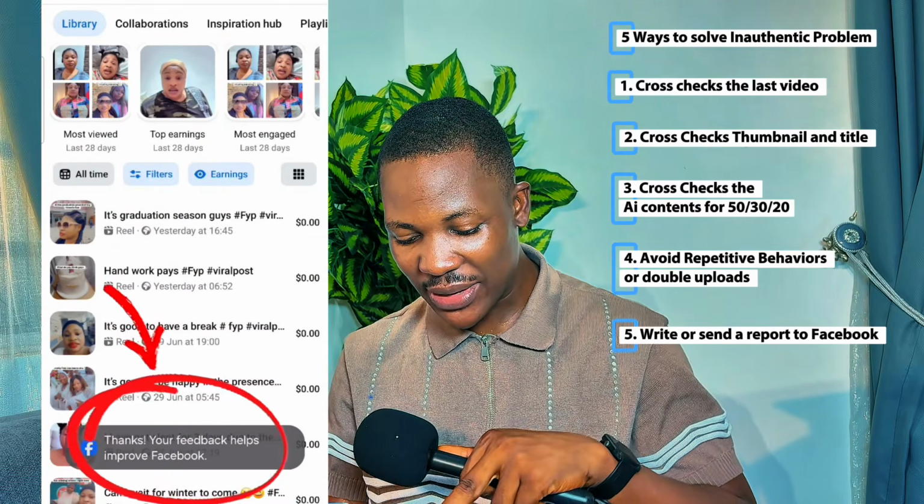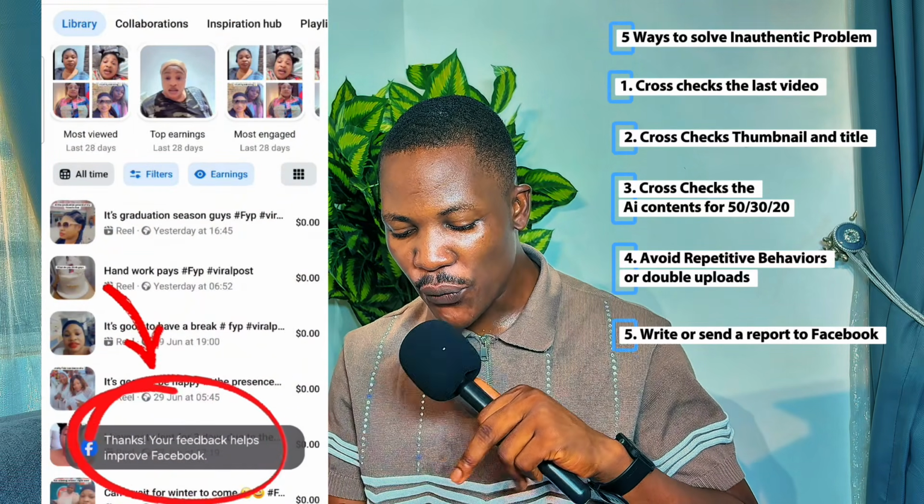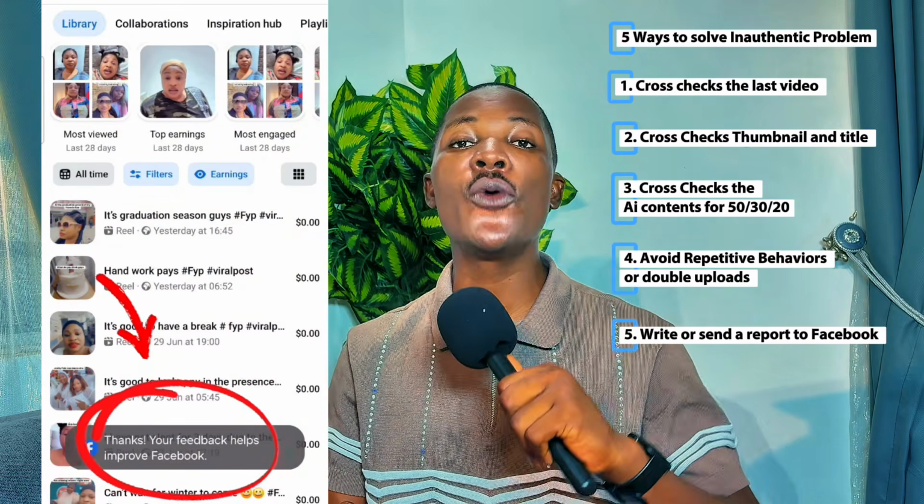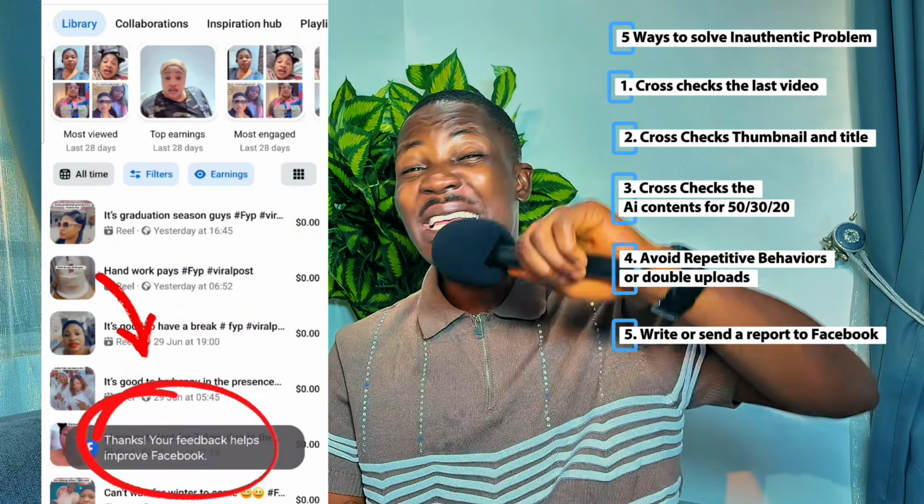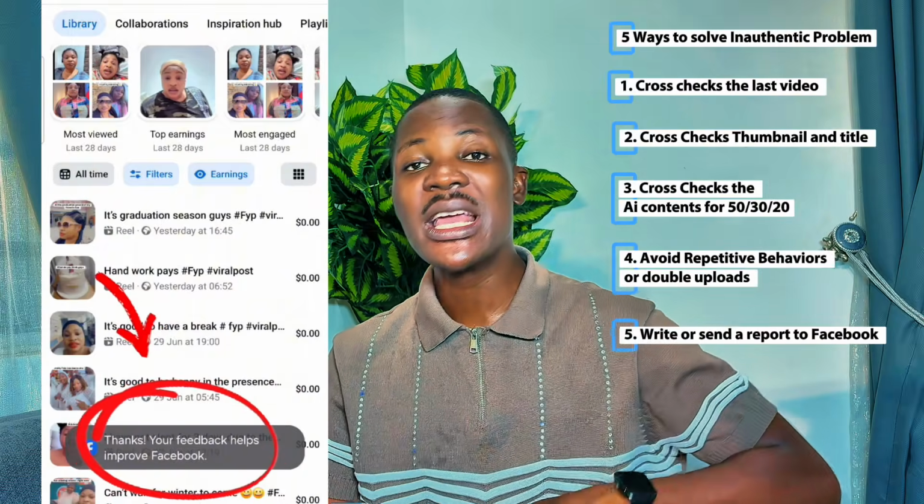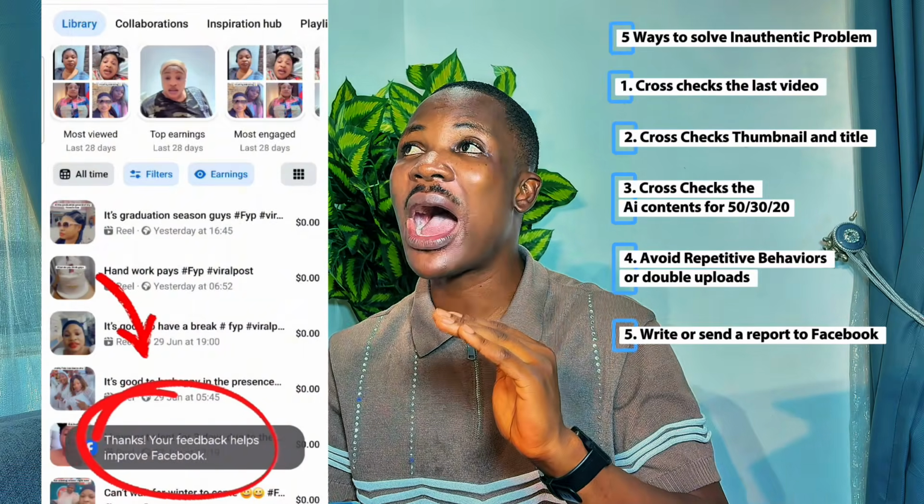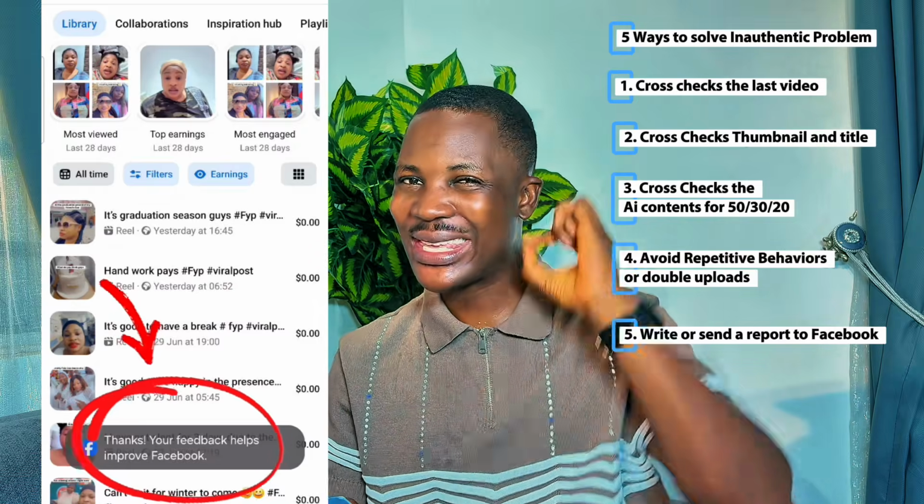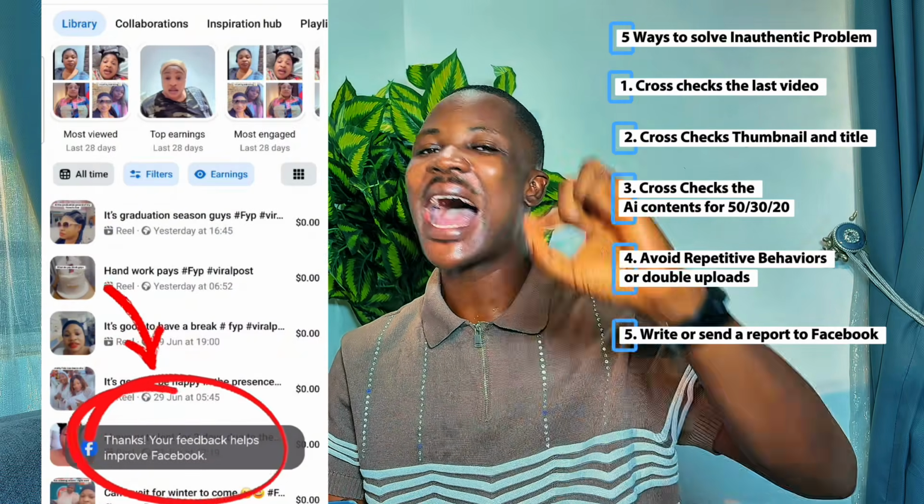Then you will see that they say thanks, your feedback helps improve Facebook. So this number 5, if you take these steps, within 24 hours to 7 days, you are likely to get a response from Facebook, and they will tell you what to do next, and your account will come back and you begin to earn again. Remember, avoid repetitive upload, meaning duplicate upload, from now on.